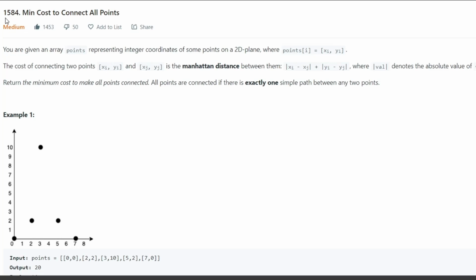Hello everyone, today we are gonna solve the minimum cost to connect all points problem. So this is a very interesting graph problem.